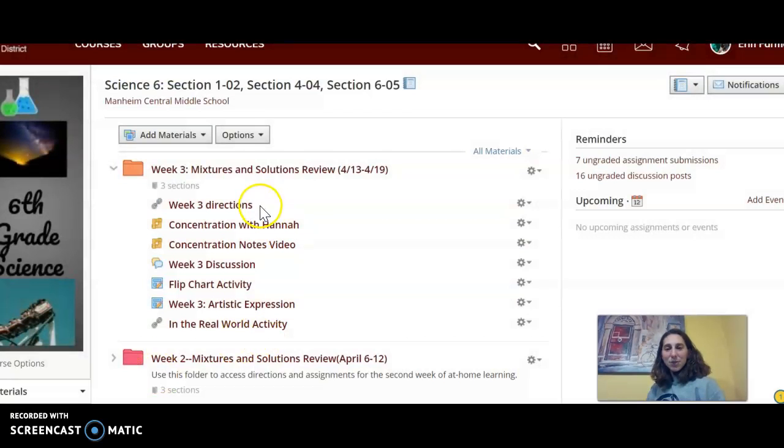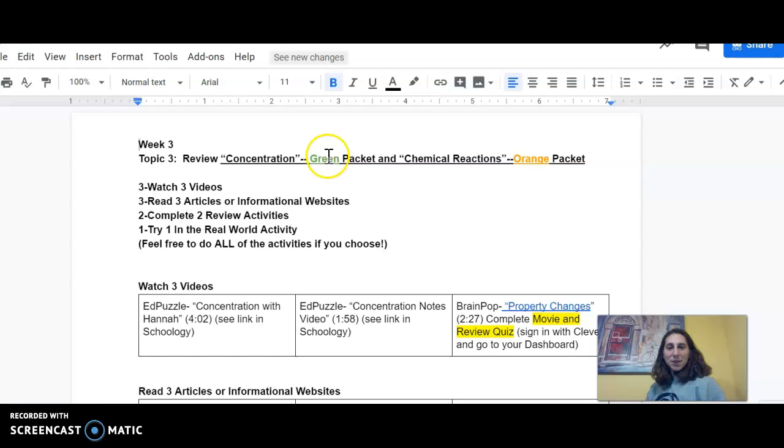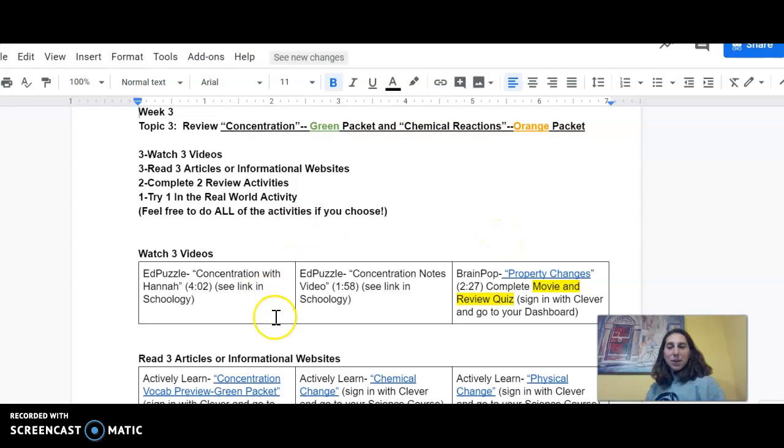So let me just give you an overview of the activities for this week. The week 3 folder will have all of the things in it that you need to access. If we go to the directions, again, we're going to be finishing up the green packet and then moving on to the orange packet.